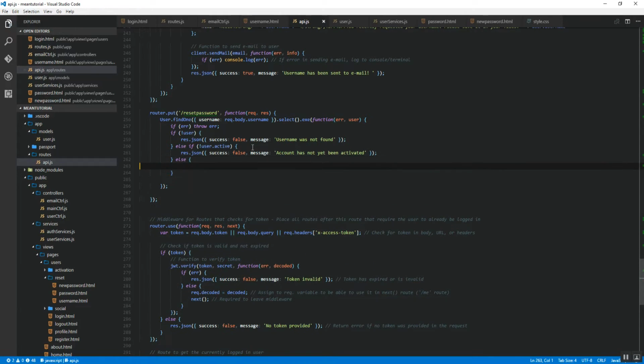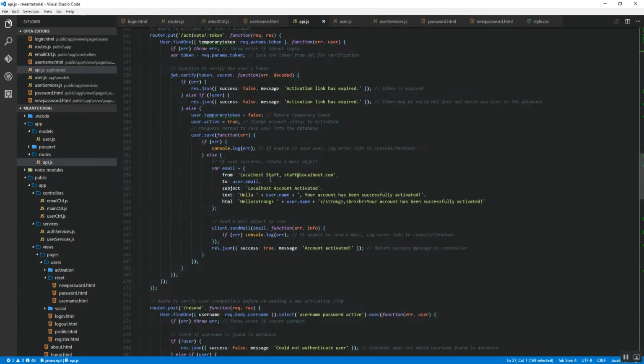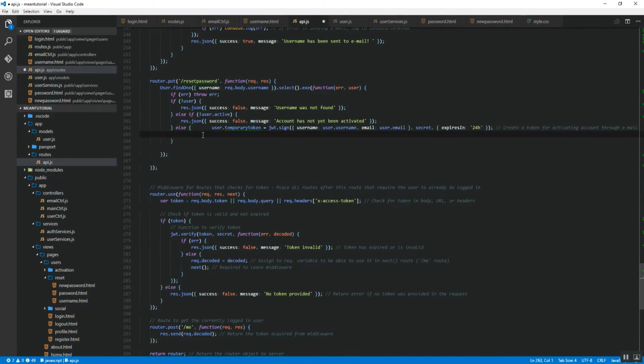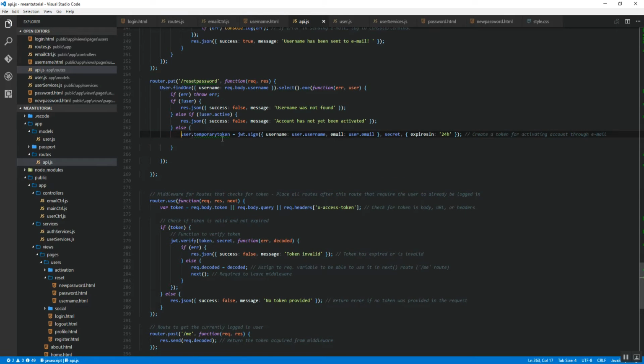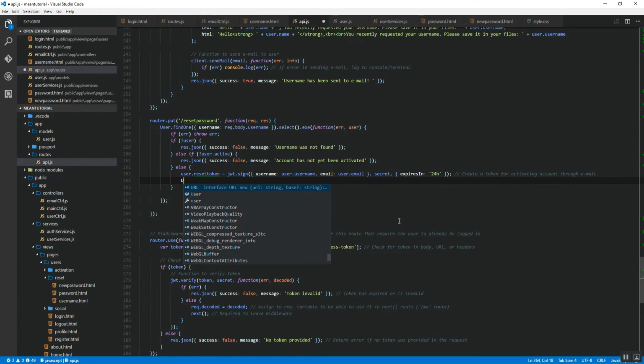And then this will be our last else. And then what we do now is give the user a token. So I'm just going to use the one that we did up here when the user registers. So I'll just use that same one. Okay. Instead of temporary token, it'll be reset token, right? And then I'll save the user. I'll say user.save, and I'll check for errors.